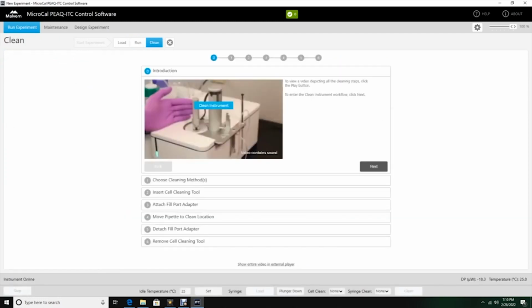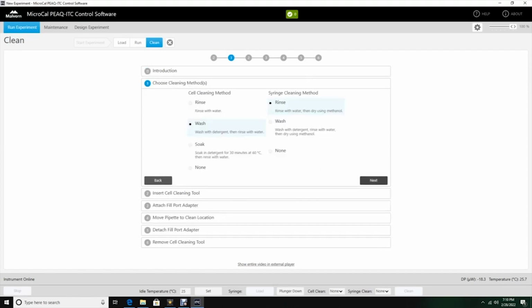After clicking on clean, it will show a video which will depict all the steps which we just performed in the demo. So after doing each step, we just have to click next. We have to ensure that the step is done and then click next. So I will click next.